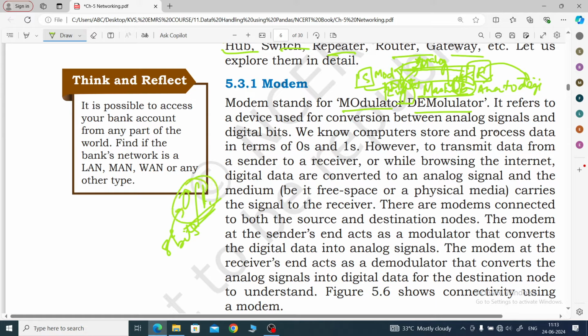So a modem refers to a device used for conversion between analog signal and digital bits. We know a computer stores and processes data in terms of zeros and ones. However, to transmit data from a sender to a receiver, or while browsing the internet, digital data are converted to an analog signal, and the medium, be it free space or a physical medium, carries the signal to the receiver. I already explained this part.